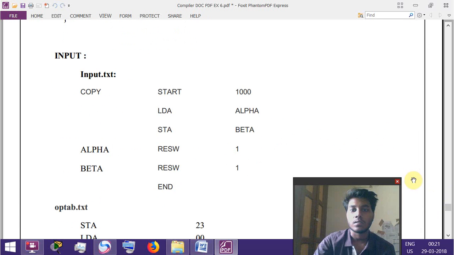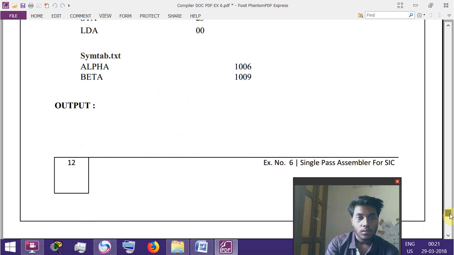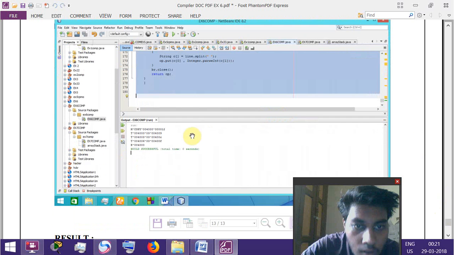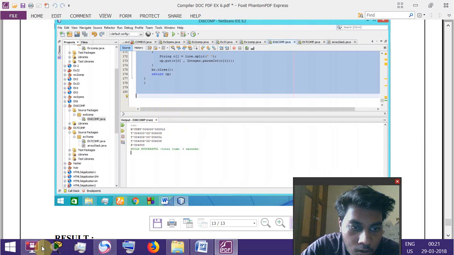So this is the program. We give the input files as copy alpha beta, and this is the output given, all the values are displayed as shown.